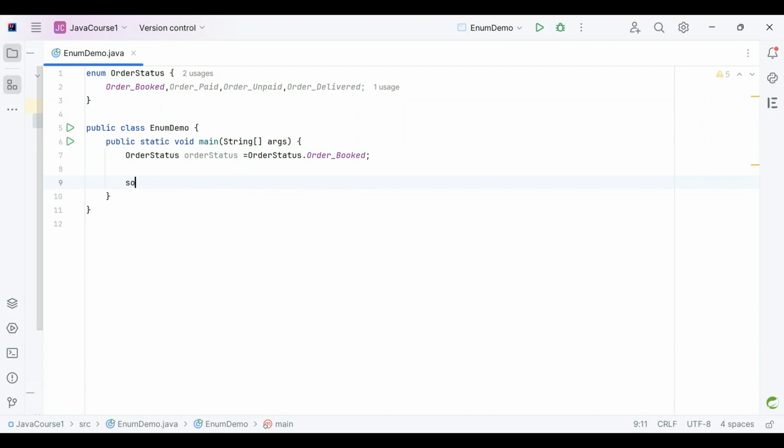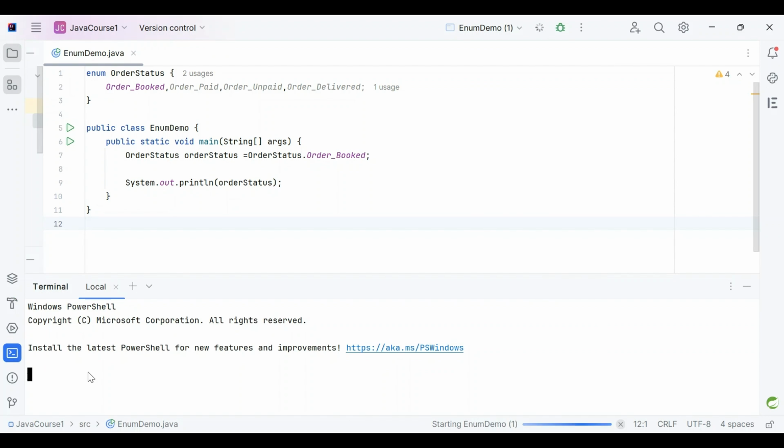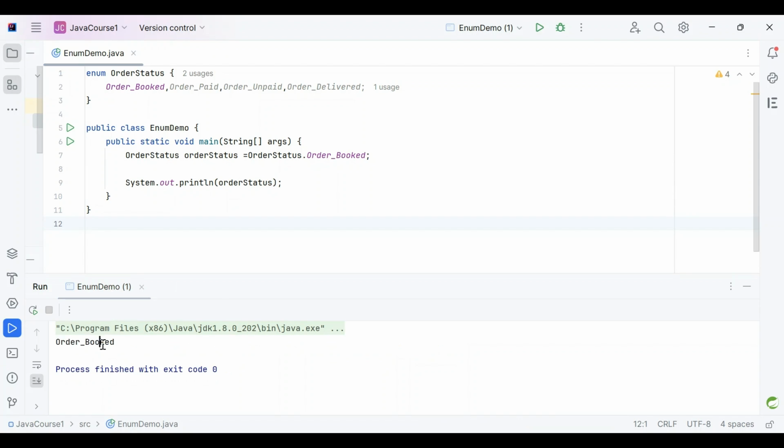Now if I want to print this, I will have to use order status. Let's run this and see. This is a very simple program. This is one of the use cases where we can use our enumeration. Let's see in the terminal: order booked is printed.